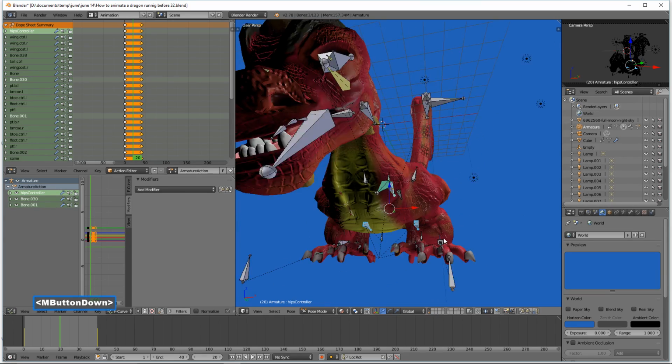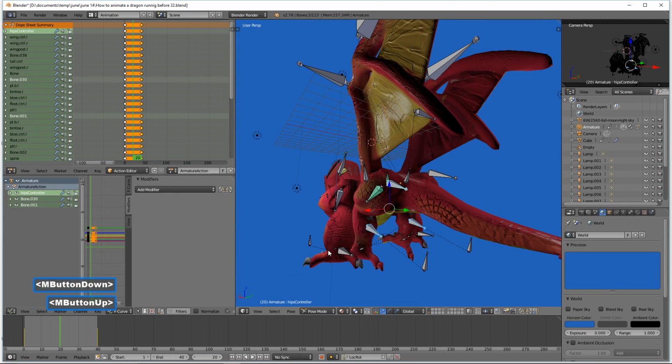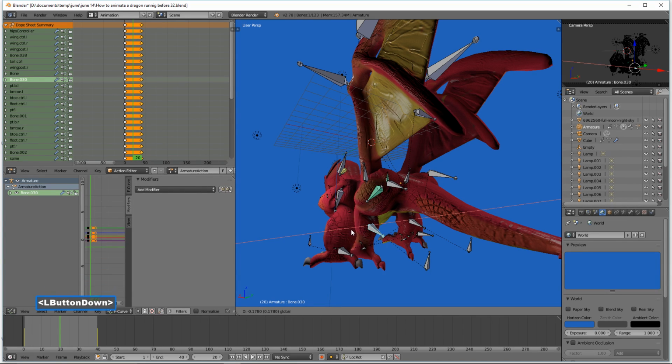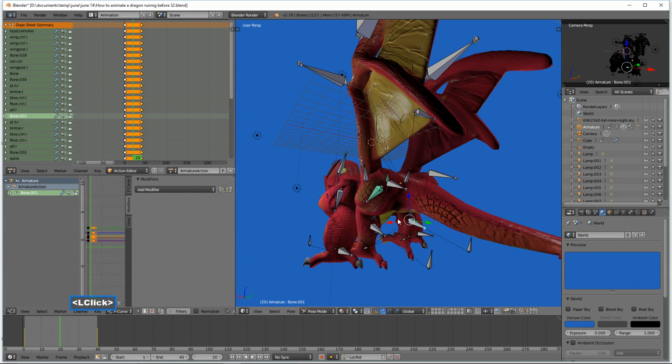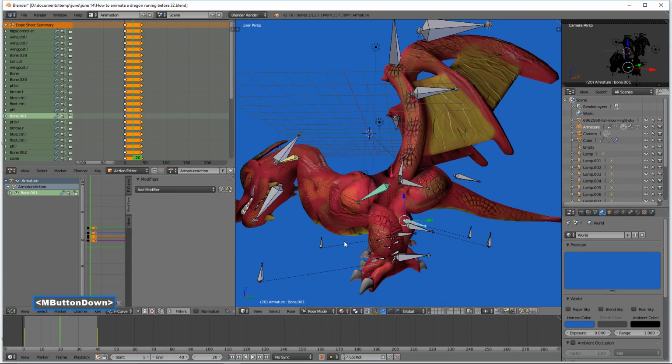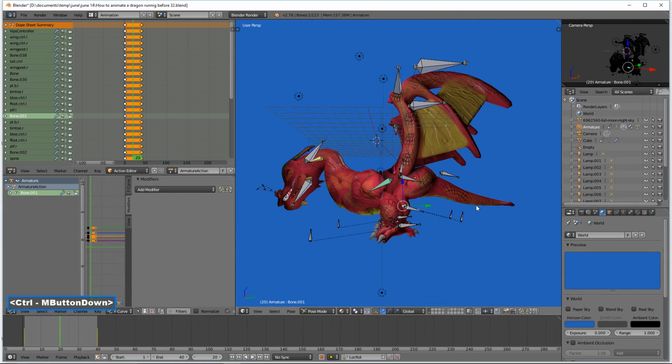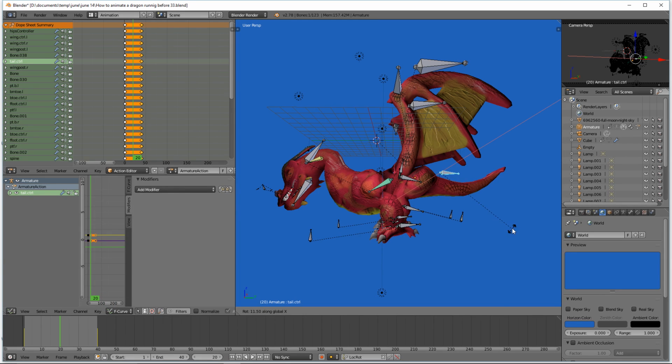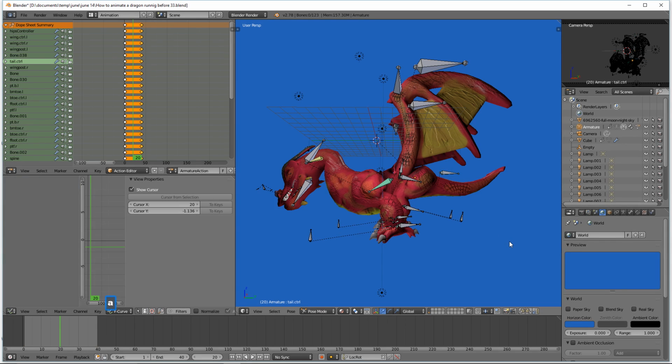I'm going to hold the middle mouse button to rotate. I'm going to click here and then push this in like that. Click here, bring this in, just moving this away from the arms right there. Holding Control and the middle mouse button to zoom back. Okay, I'm going to click the tail here. I'm going to press R to rotate on the x-axis to bend the tail so it's going up. I'm then going to press A to deselect.